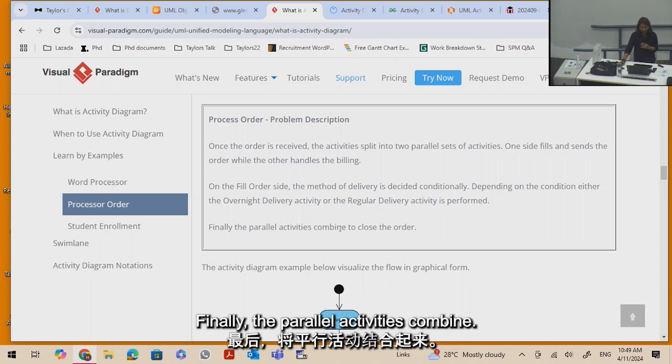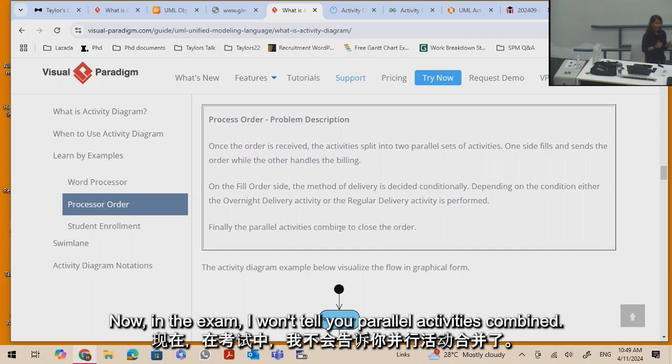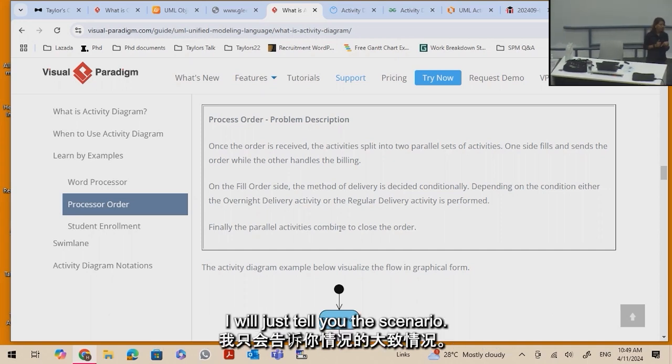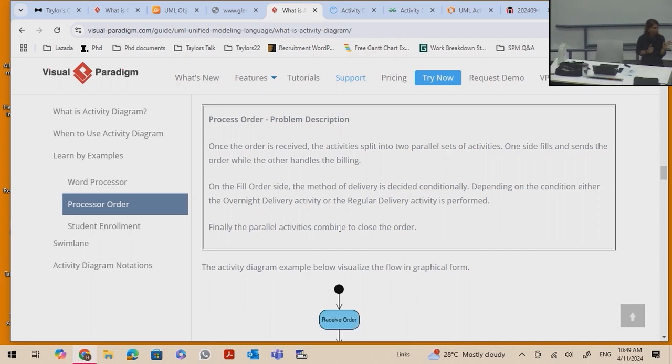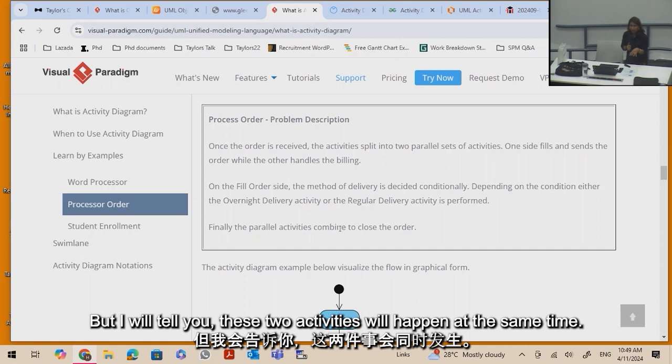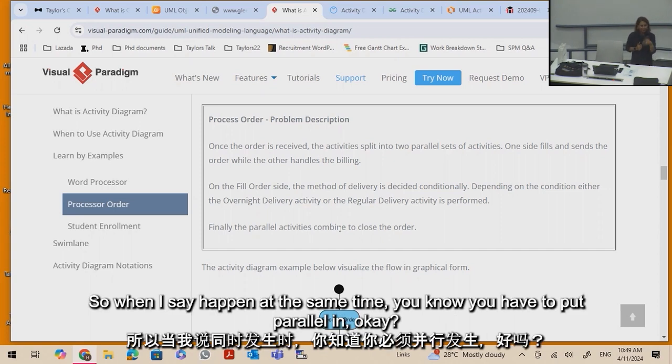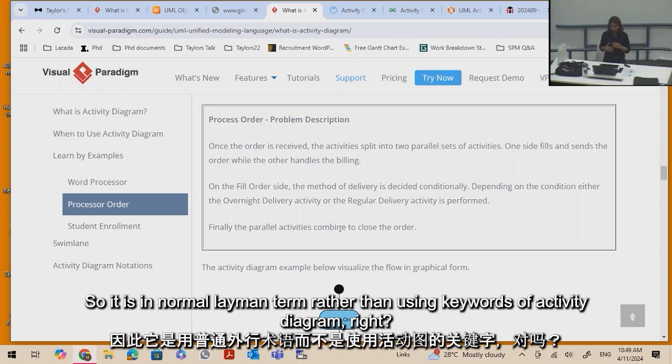Finally, the parallel activities combined. Now, in the exam, I won't tell you "parallel activities combined." I will just tell you the scenario. But I will tell you these 2 activities will happen at the same time. So when I say they happen at the same time, you know you have to put parallel in, okay? It is in normal layman's terms rather than using the keywords of an activity diagram, right?